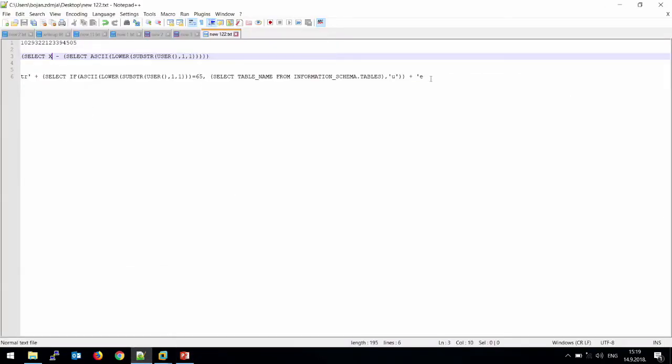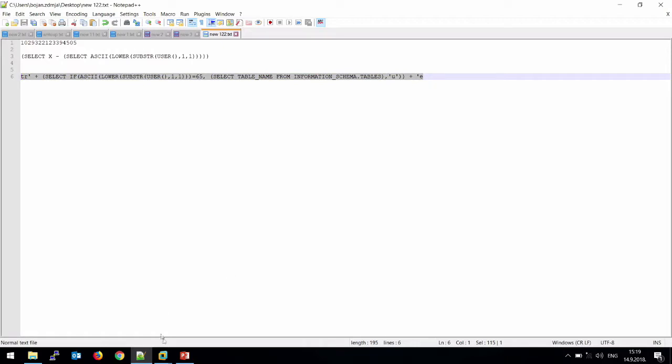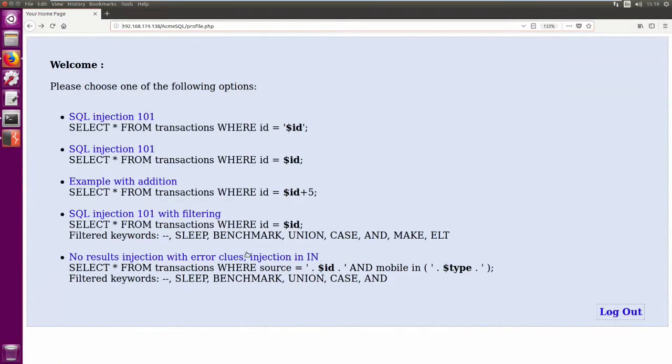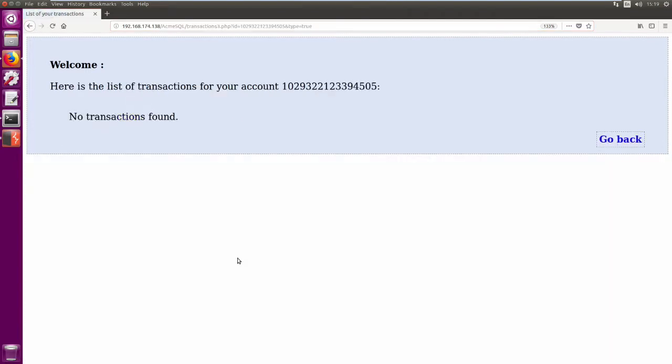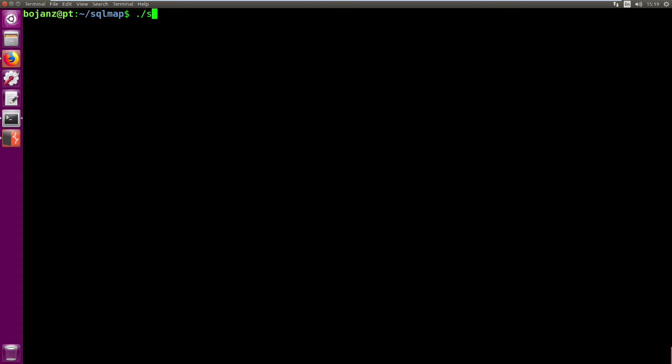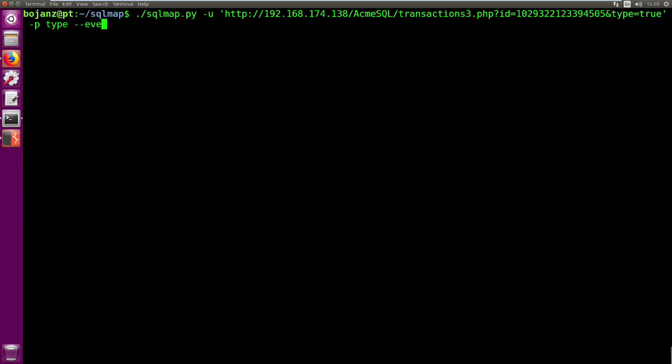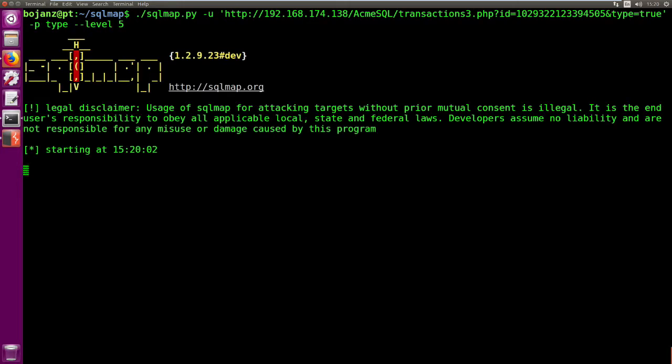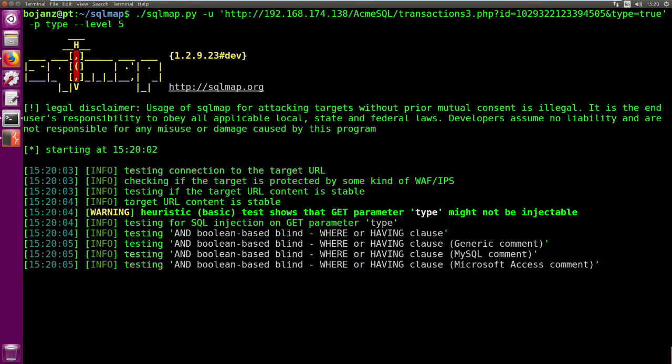I will be cheating a little bit because I prepared this here for myself, so I don't have to type it in. So it's the last one, Transactions 3. Actually, let me do this first. Let me try with SQLmap. -u. I know that the vulnerable parameter is type. ID is not vulnerable, so I'll tell SQLmap to try with type again, just not to waste time. And I will increase the level to 5 to see if this will help.